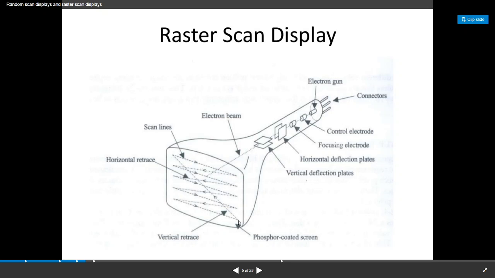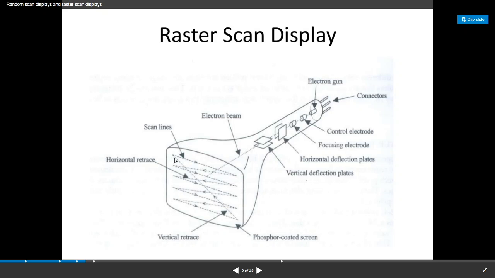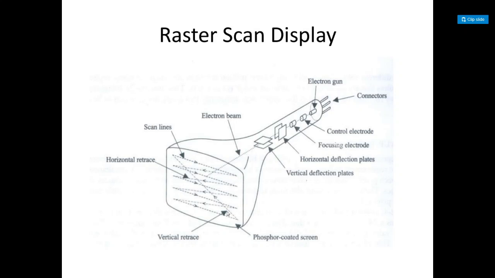This happens until it reaches the end of the screen. Once it reaches the right bottom, what happens? The beam should go again to the top, that is, the left top. What happens when it moves from this point to this point? We call that a vertical retrace. So this is how a raster scan display works.